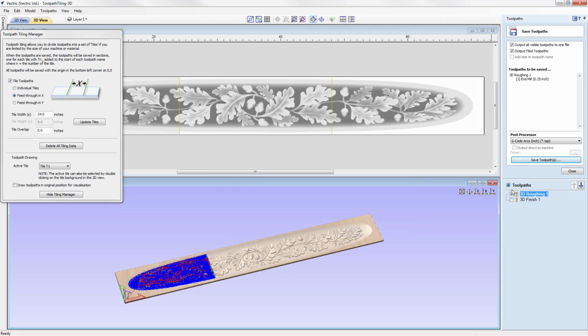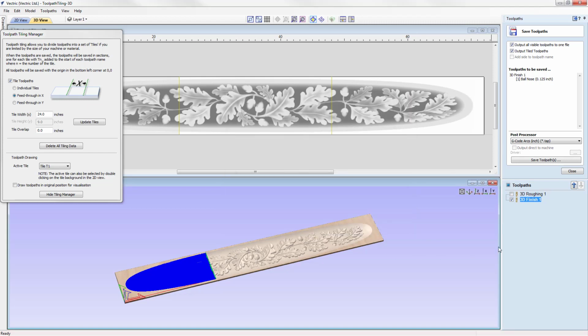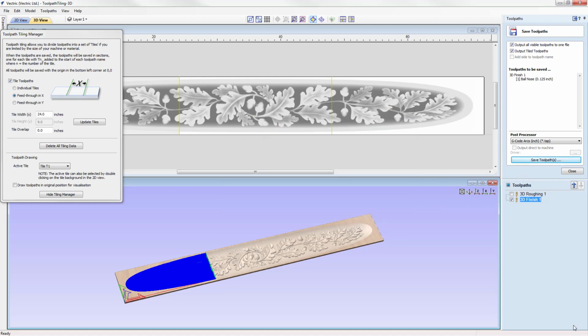So let's cancel out. Uncheck that, we'll check the 3D finish option, use the save toolpath option, we'll name that 3D finish, press save, so we're saving 1 toolpath, but if we go into that folder where we saved the toolpaths, you'll see the software has created a finished toolpath for tile 1, for tile 2 and for tile 3. So let's just cancel out there.